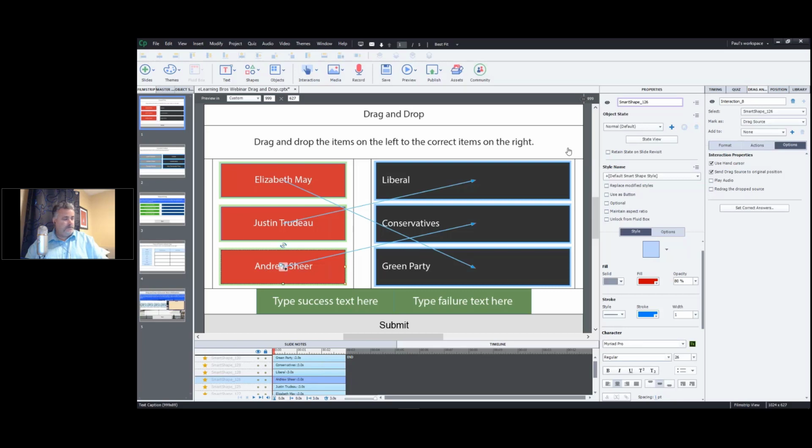There's a question that says, I'm trying to layer text over an image inside of a fluid box. Can I create that natively inside of Captivate, or would I have to create the image with text in Photoshop and import that in? There's a couple of ways you could do it. Let's actually do an example of that right now.